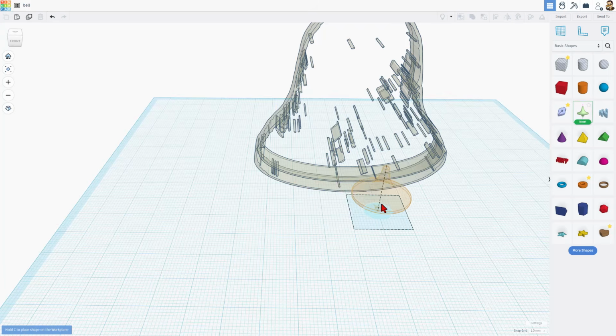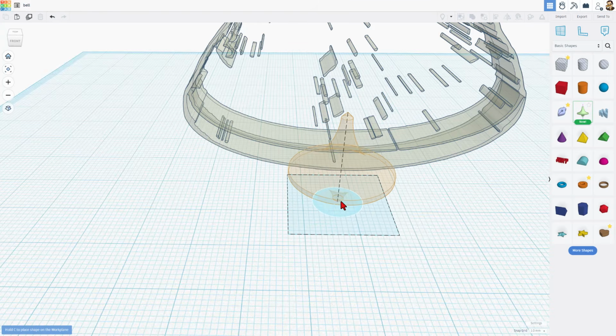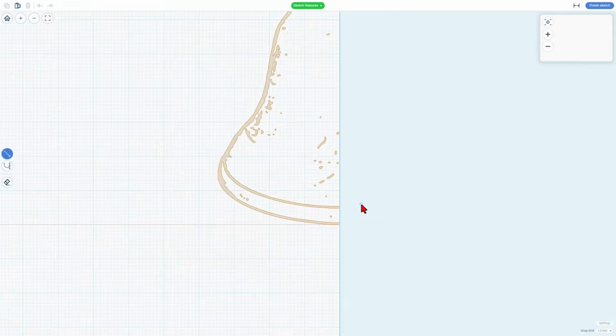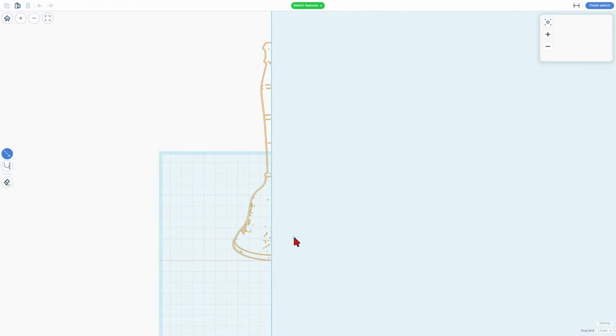Once again, we want to line this up. Now this has a 20 by 20 grid. Notice that vertical line is straight up and down. So when we click it, we have got an exact image of our bell.